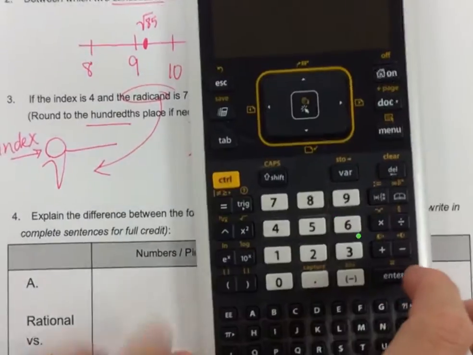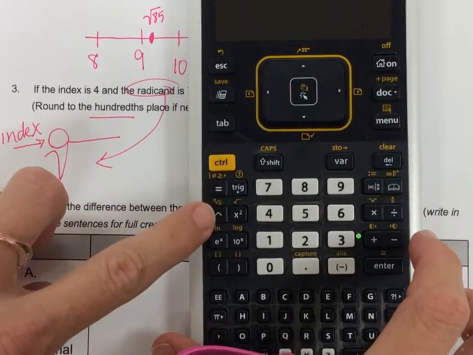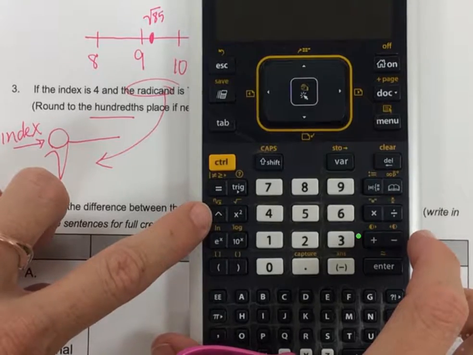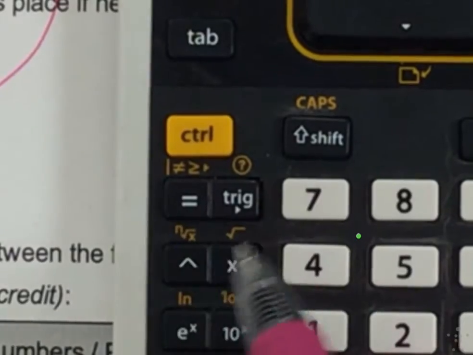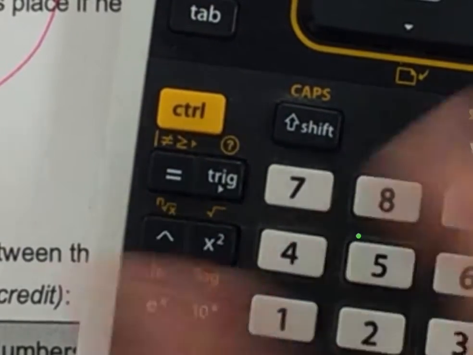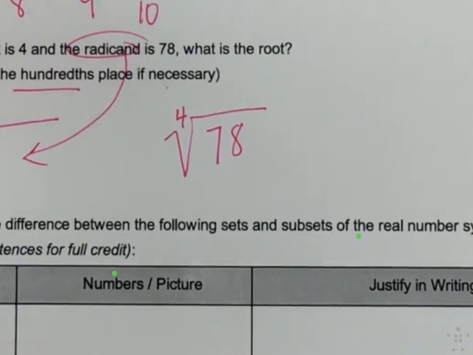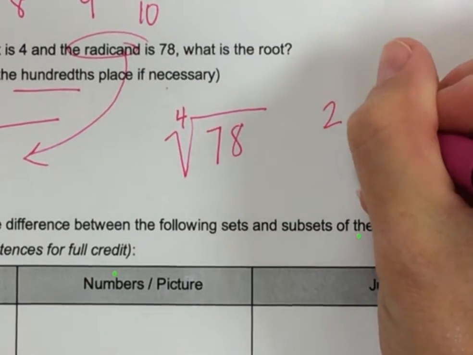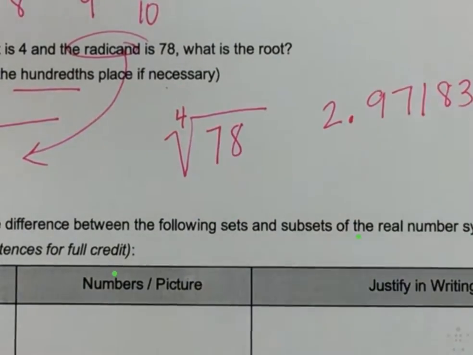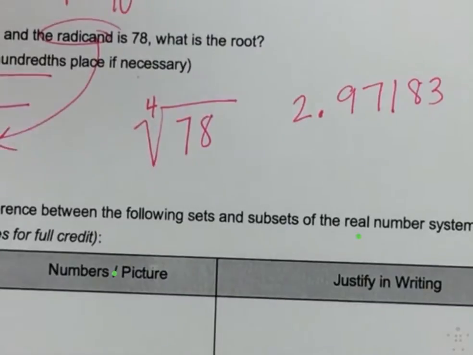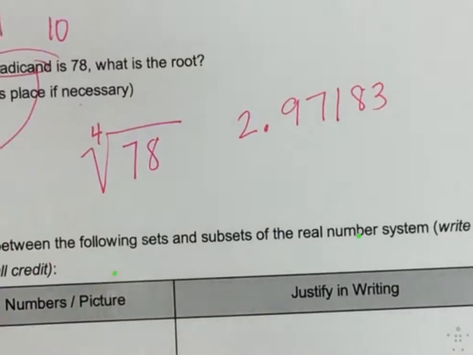When we enter that in our calculator, it's a little bit different now. So you're going to take that calculator, and it's going to be the control and this power up, or the arrow up. If you look right here, that's where we can do a different index. So that's the button we're going to use. And when you enter that into the calculator, you're going to get 2.97183. The calculator only has a certain amount of space, so that's why that number stopped.